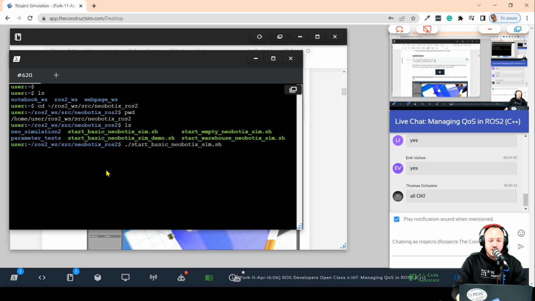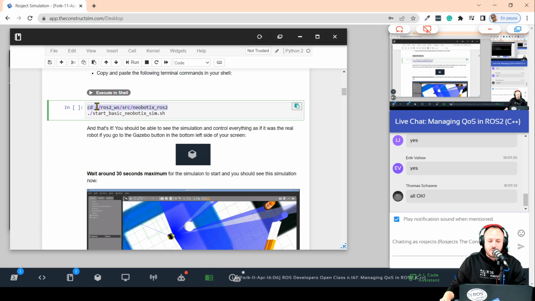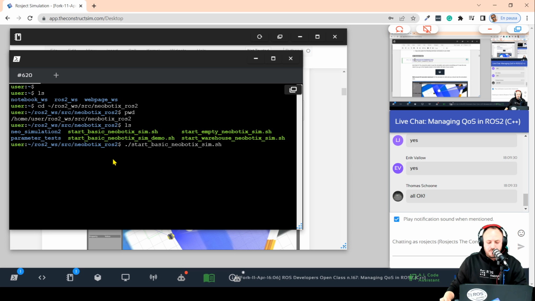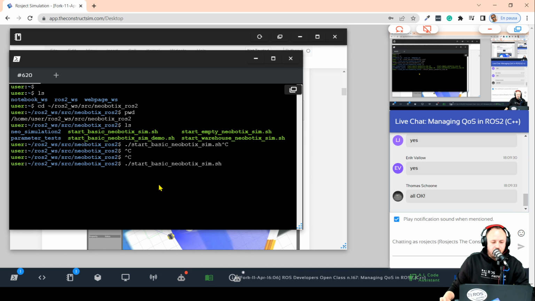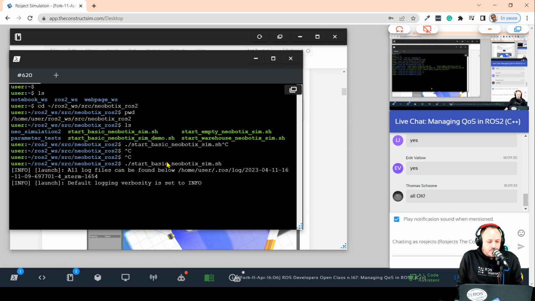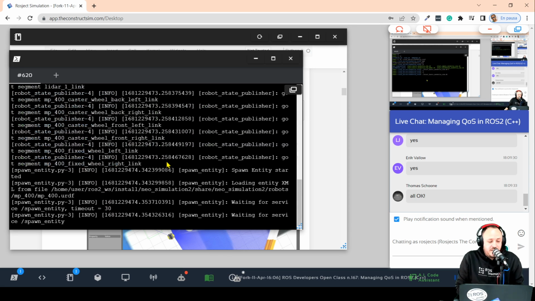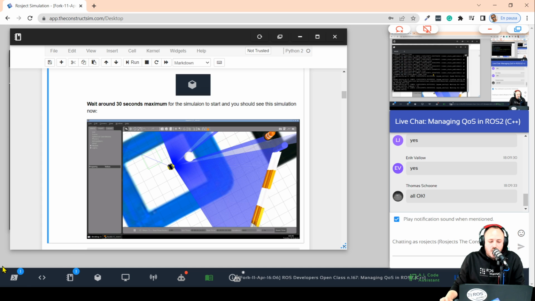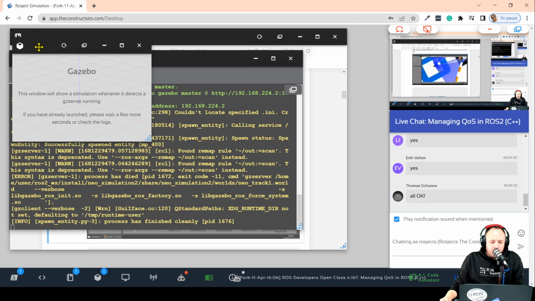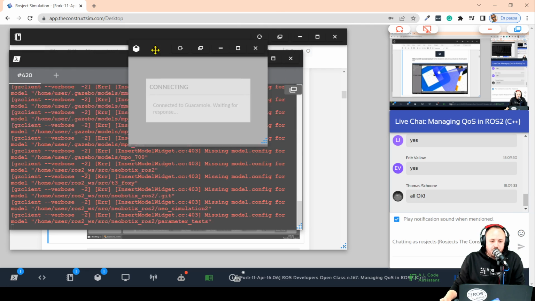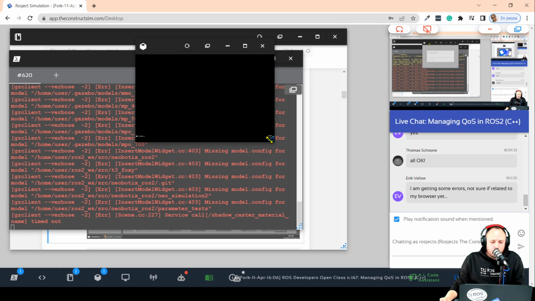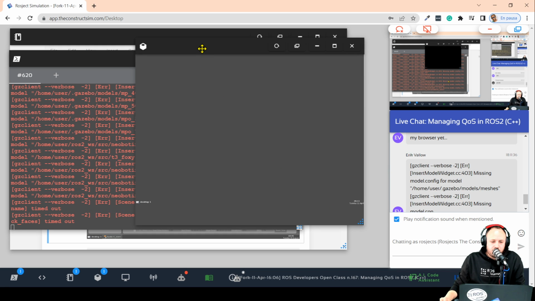So let's copy and paste. As you can see, I am copying the commands directly from the notebook and pasting them into the terminal, just to go faster. Then let's execute this command, and we are going to see some lines being displayed. After some seconds, we should get a Gazebo simulation like this one appearing. Right now I can see that the Gazebo window has opened. No simulation yet, so let's wait a little bit.